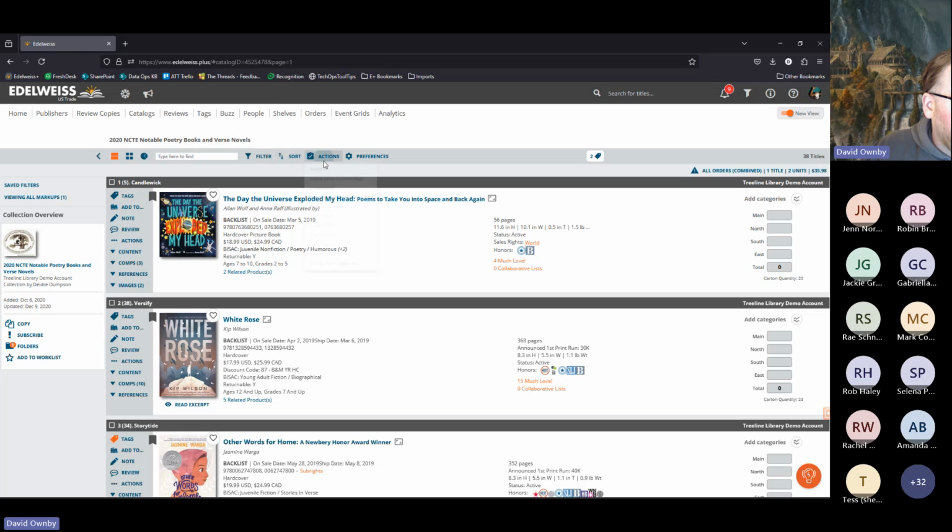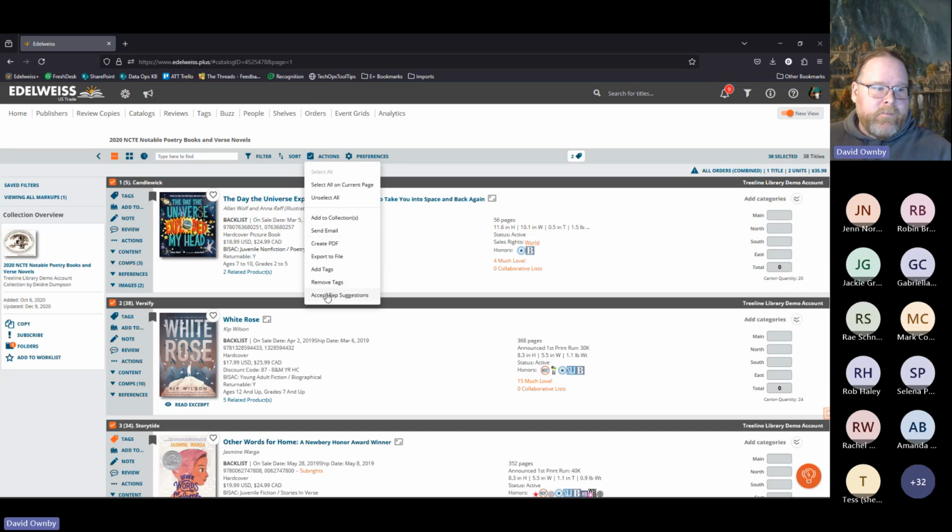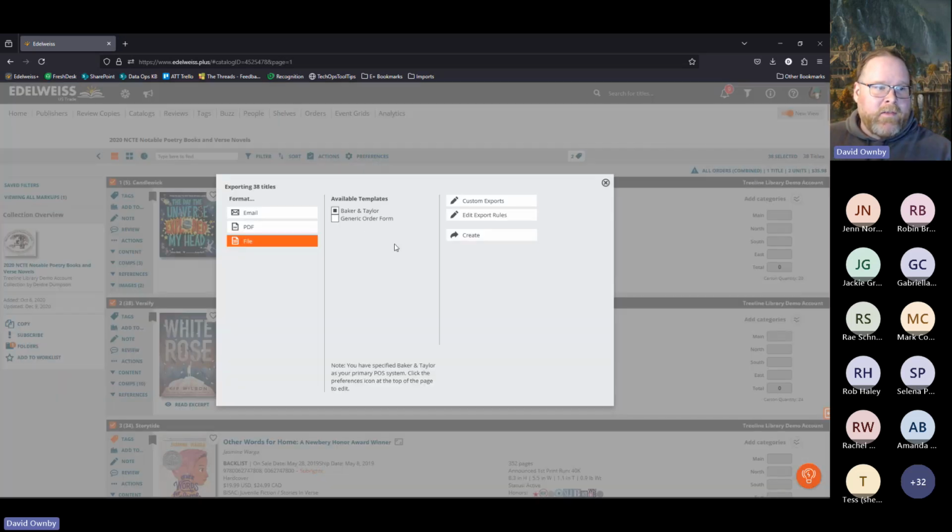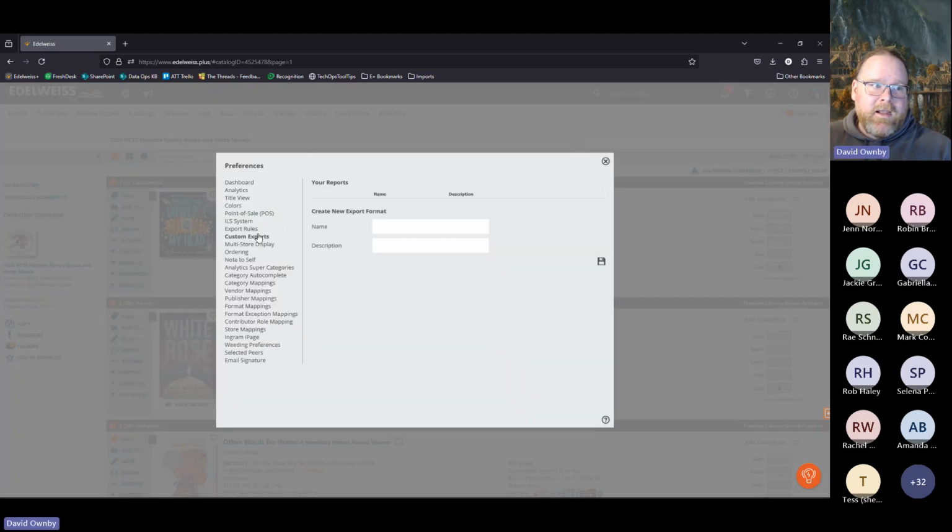Let's quickly do actions, select on current page. You could send it by email, or if you export to a file, you have the option to export by several different options, and you can create your own custom export. So if you just wanted this to be a list of ISBNs with titles, you could create that as a custom export that's then ready to go in whatever format you choose.